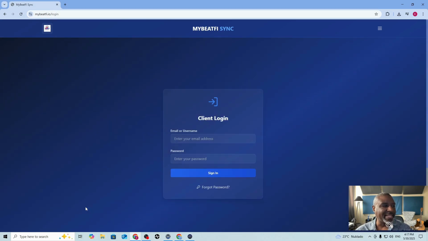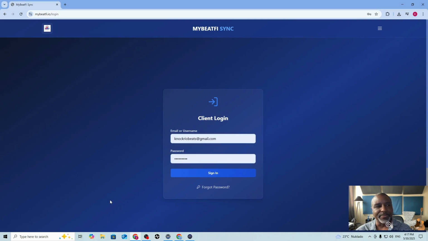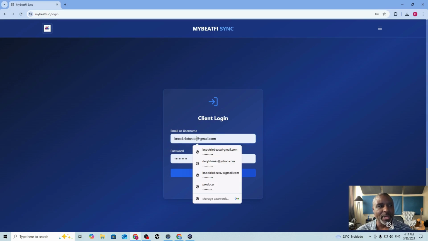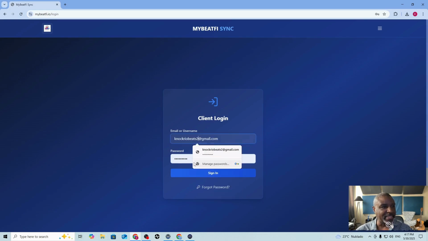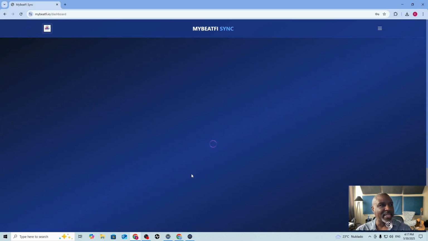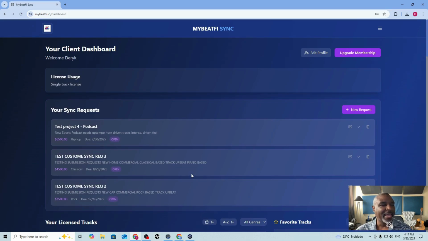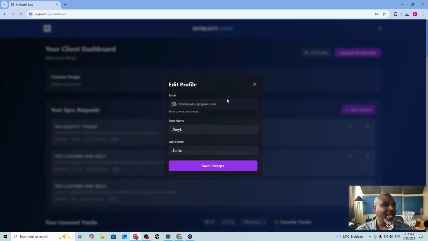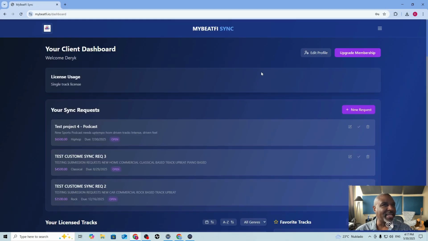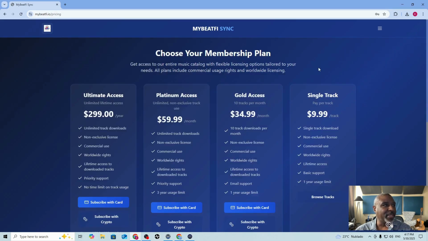Now, if you want to license the track, we can click that, but it prompts you to actually log in. So now I'm going to log in as a client would, so I can show you some of those things that maybe we missed yesterday. So let's go ahead and sign in here. Takes you immediately over to your client dashboard. Once again, you can edit your profile here. Right now, it's just the name and the email address. That's pretty much it. You can upgrade your membership here, select whichever membership you want to use.